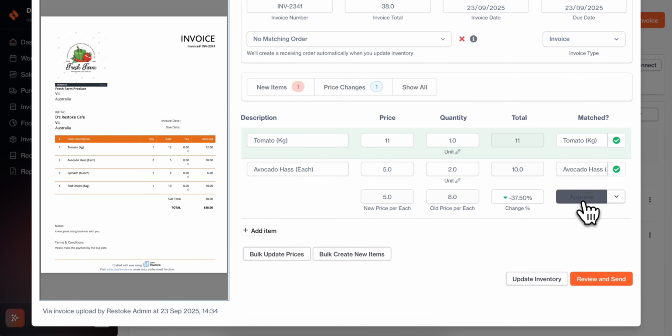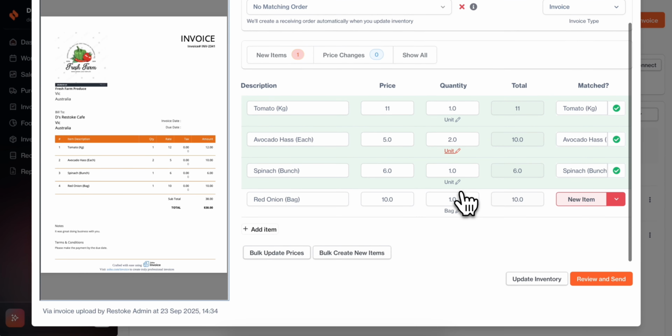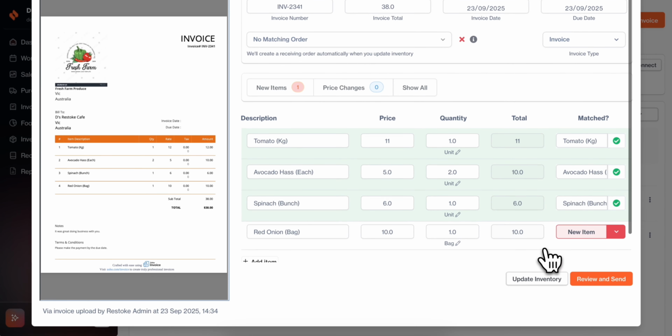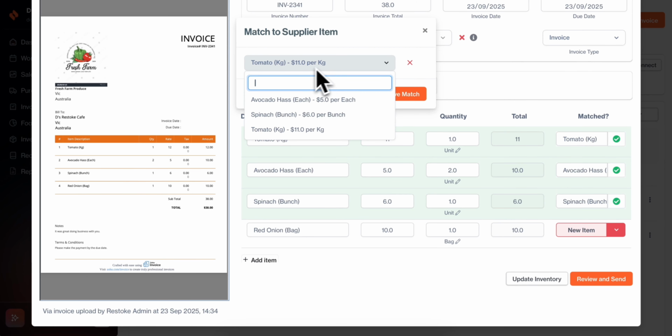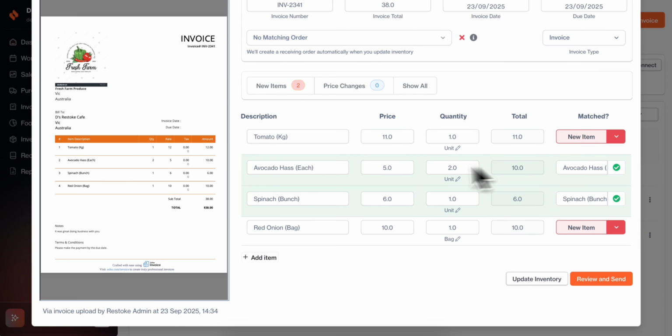Once you're done reviewing any suggested changes, you can then filter by Show All. In this view, you will see all items that have been extracted from the invoice. You will notice that there are some items that are already highlighted in green. This indicates that they are matched to an existing item in your supplier basket. If for whatever reason you disagree with the auto matching, you can simply click on the tick and change the item's matching in the dropdown, or remove it entirely by clicking the X. If you remove it, the item will be treated as a new item for you to approve.